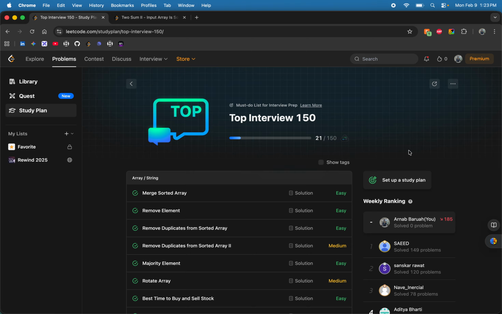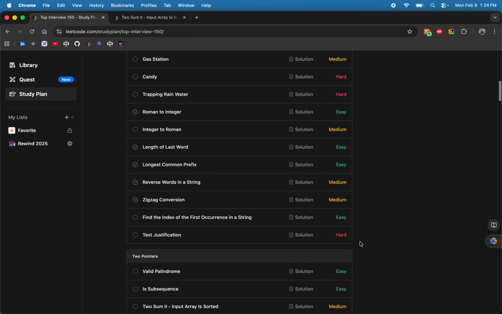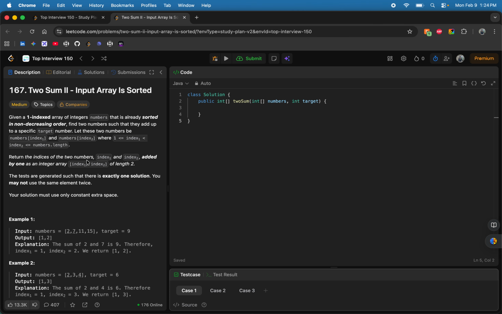So we were practicing Top Interview 150 questions. It's been a while since we last did a question, so let's get back into the flow. Today we will do Two Sum II - Input Array Is Sorted. So we know that Two Sum is a very famous question. Let's read the problem statement.